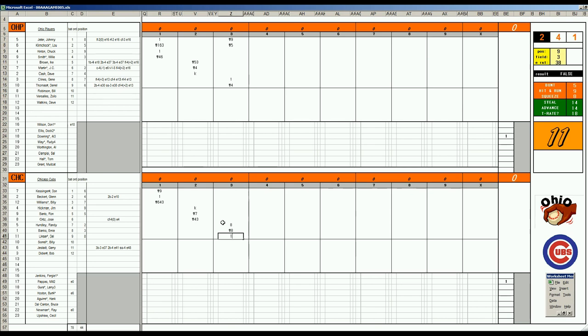Hundley holds at second base. First and second, it's Kessinger, 2-4, is a 5-4-3 double play. Cubs shooting themselves in the foot again. Two double plays in three innings.